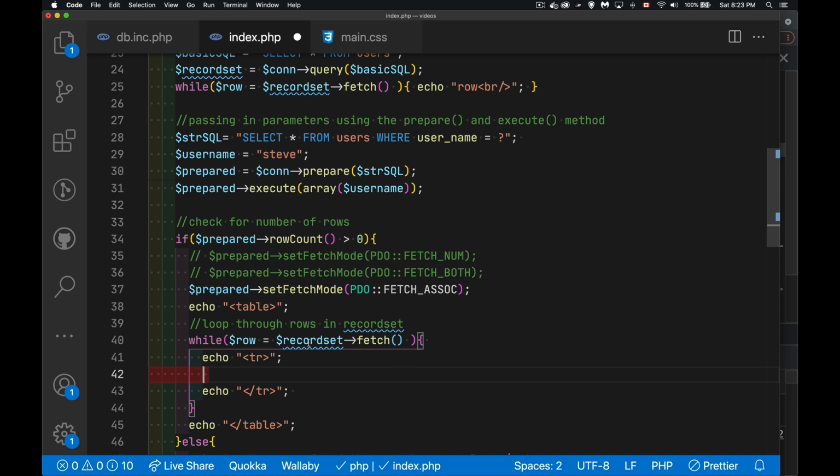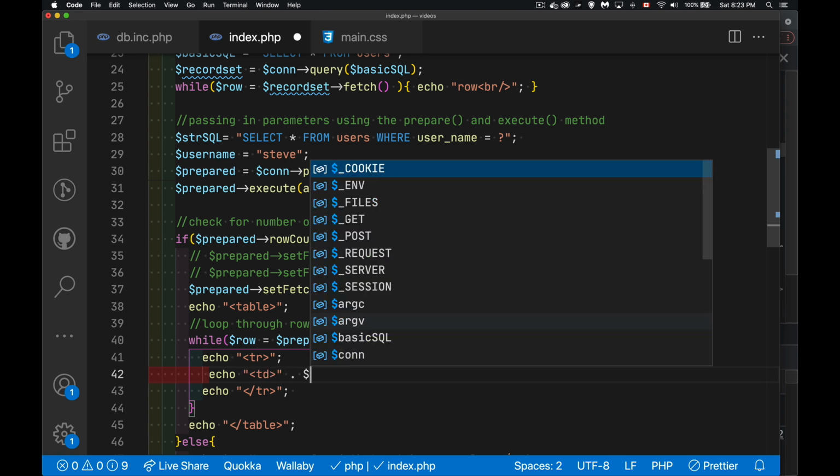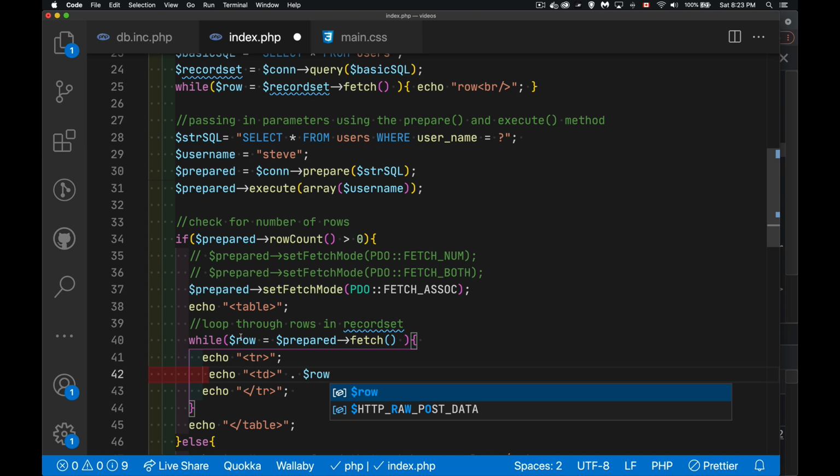So row, and instead of record set, this is prepared. All right. This is going to loop through, getting us one row at a time. And for each one of the rows, we can write out whatever we want. I'm going to put the TDs with row. That's the variable that I get here. And because I said associative, it means I can use whatever the column names were, the field names.